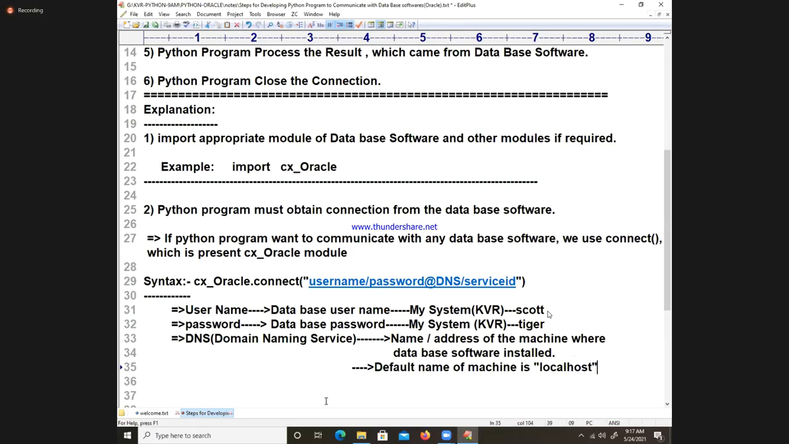So it is DNS, we can call it the name or address. If you still want me to go deeper into the subject, we can also call it the IP address. Name or IP address of the machine. Either you can access the machine by its name, or by its IP address, which is the address of the machine where our database is stored.